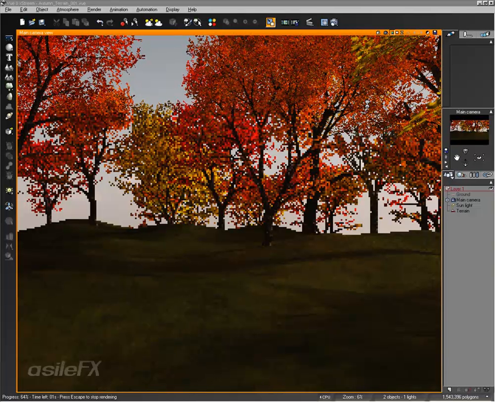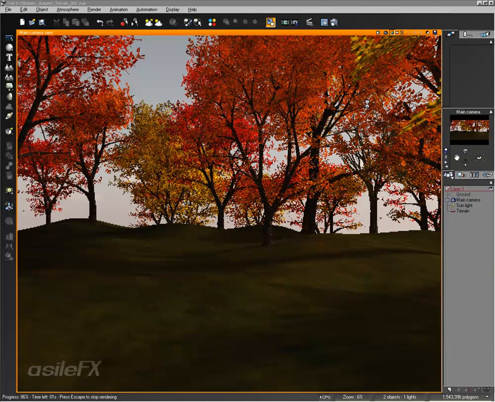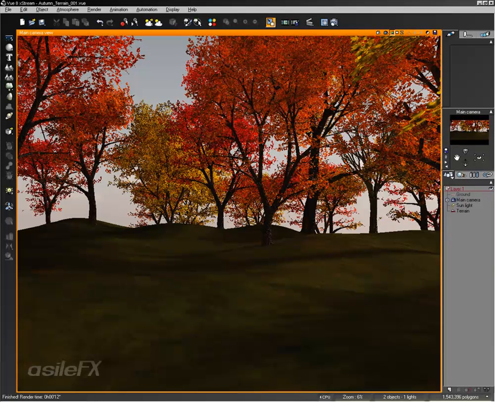So now we can see a much better glow on the leaves. And the ground itself is fairly dark. We might need to maybe increase some of the lighting options on the material to brighten it up a little bit. But overall it's starting to look a lot better.